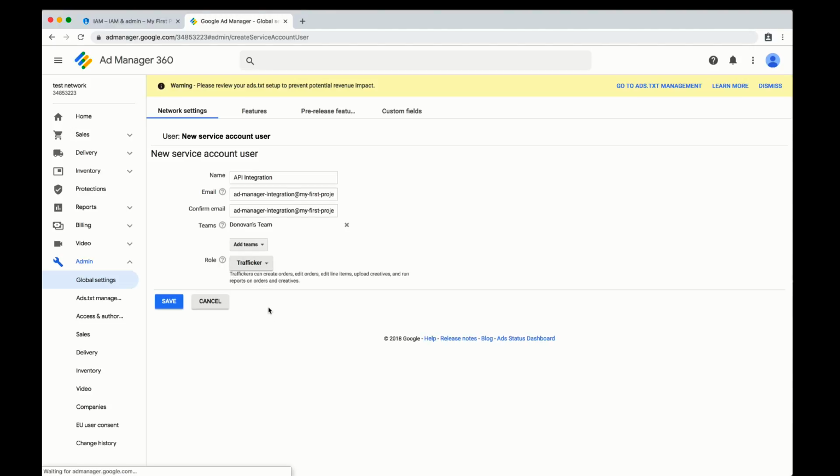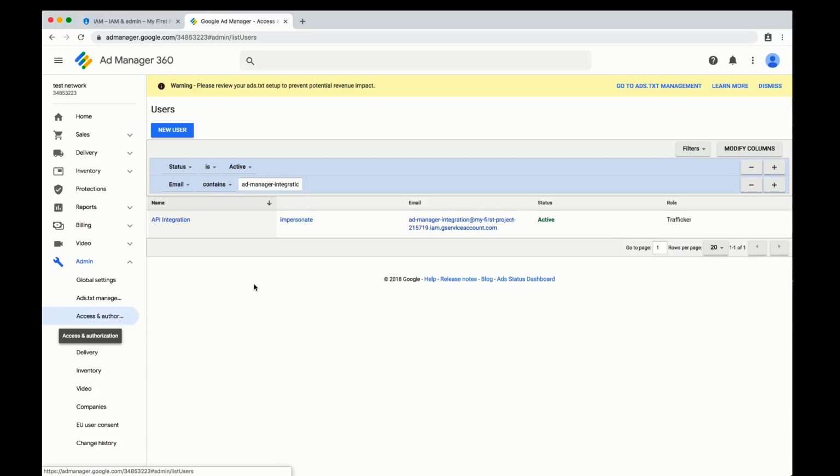And finally, click Save. The new service account user should be visible in the Ad Manager UI in the users list, and you can now make API requests to your network using it.